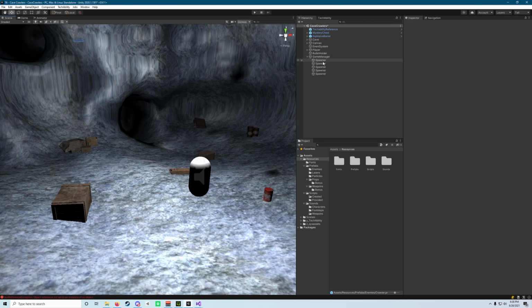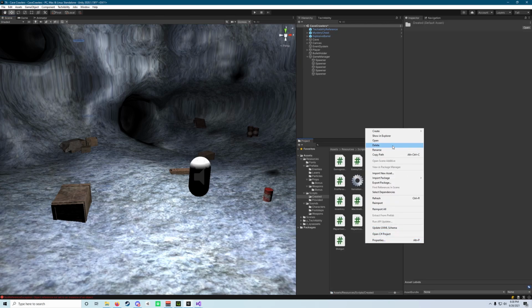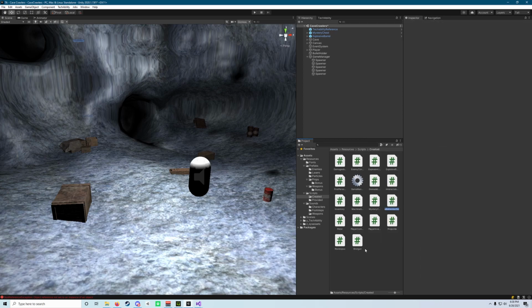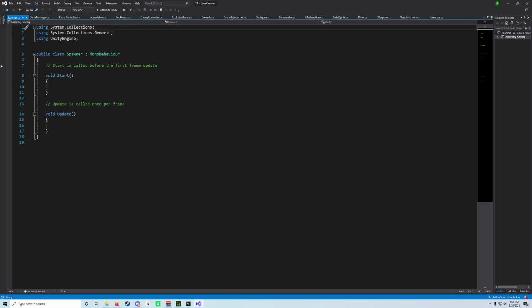So what we want to do is go into our resources, scripts, and created folder. We're going to right-click, click create, and C# script. We're going to name this one Spawner. And we can go ahead and open that one right up. If it will open, there we go.